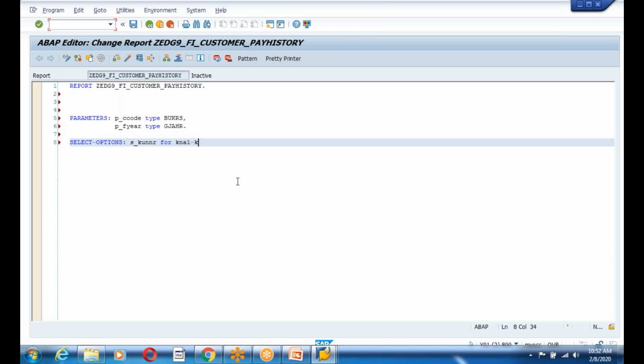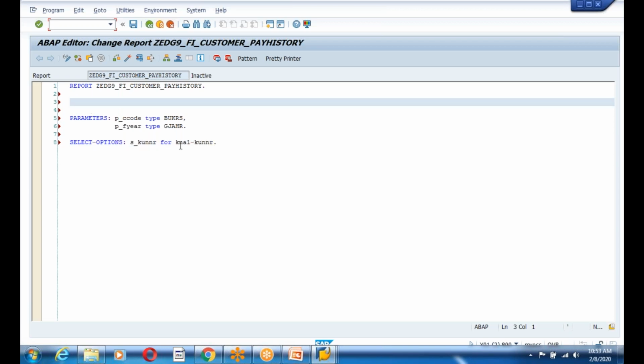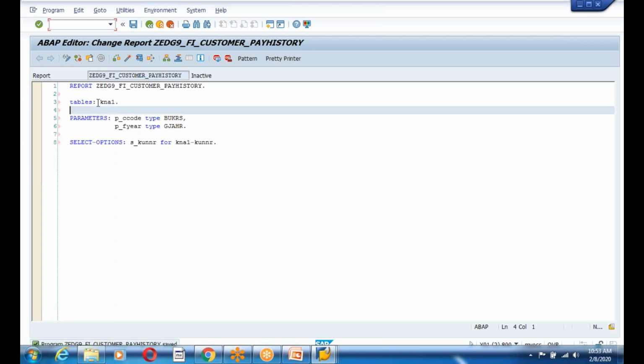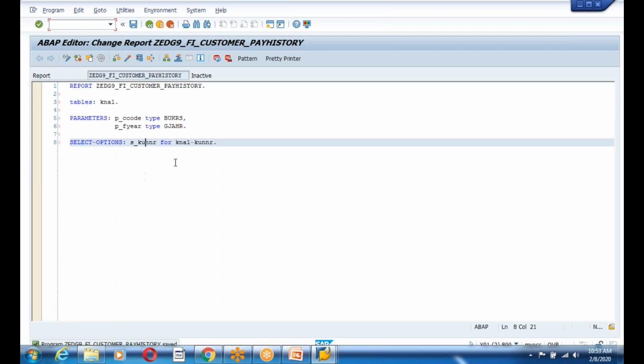KNA1-KUNNR. Customers will always be there in the master table KNA1. Maintain the tables, okay, KNA1. This is the best practice. Why? Because whenever you define your tables, it will create a work area. Guys, a work area is a data object. So I have defined a data object over here. Also, you are going to get F4 functionality by default whenever you declare it directly with the database table. Do the syntax check and activate.